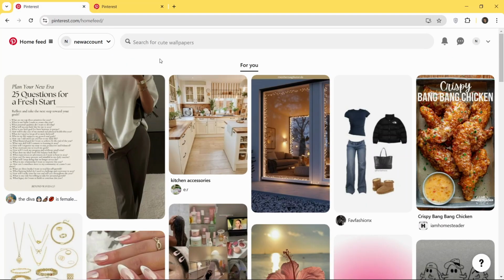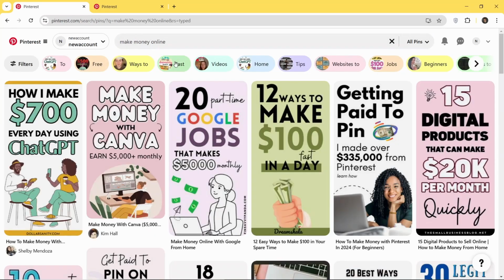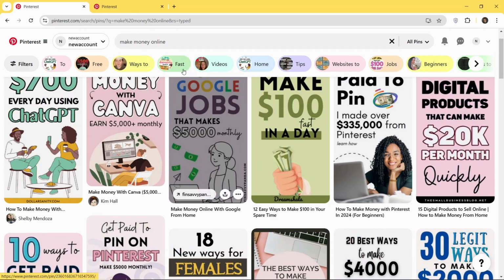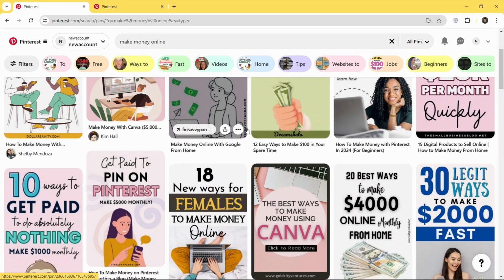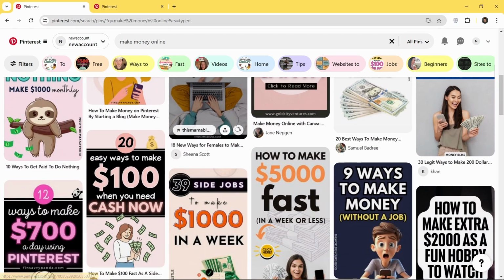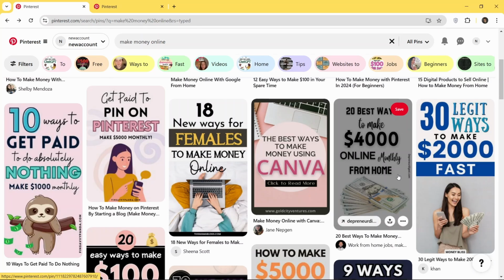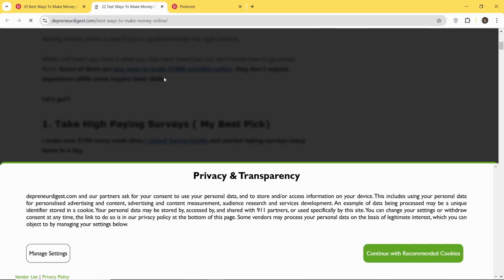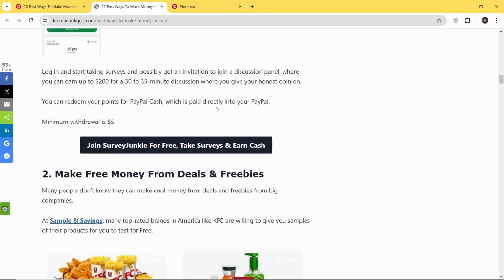For example, searching for make money online will show designs that work well for that niche, like bold text, eye-catching designs, and specific numbers. If your niche is different, search for top accounts in that area and study what makes them successful. For example, this pin right here called 20 best ways to make $4,000 online monthly from home. The pin has keywords that make it rank well, and clicking the link takes you to their website with a detailed article. Pinterest is essentially an advanced search engine.